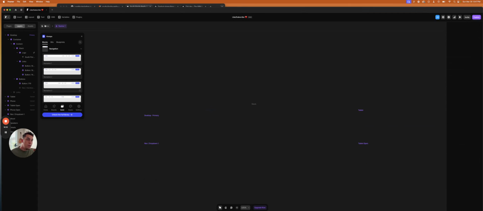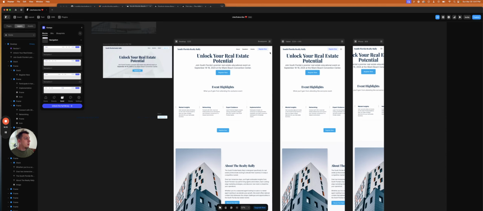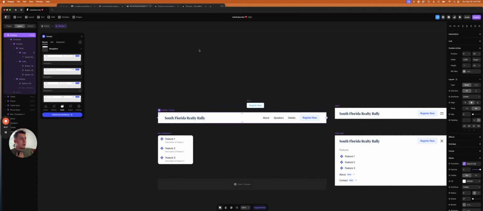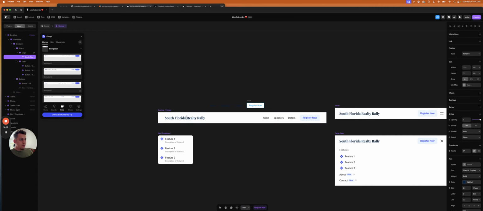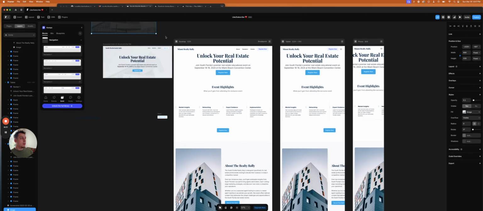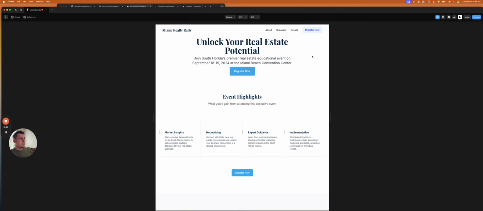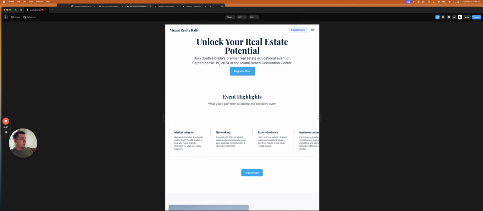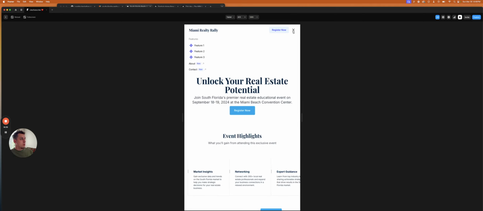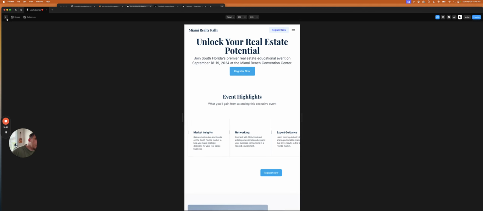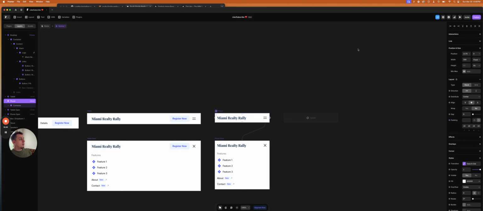So let's just go back home, and we can already start seeing that we have a nice navbar. So we can just call this SF, or let's just call it Miami Realty Rally, so we can keep it shorter. But basically, it's getting there. It's almost, I mean, I would say that the navbar is pretty much done, right? So if we were to go like this, we can see this. Okay, so we just have to adjust the mobile one a little bit.